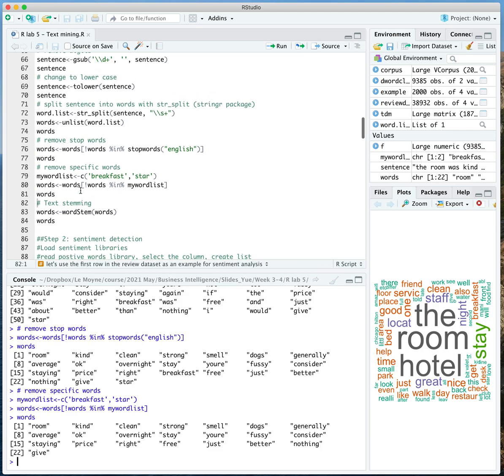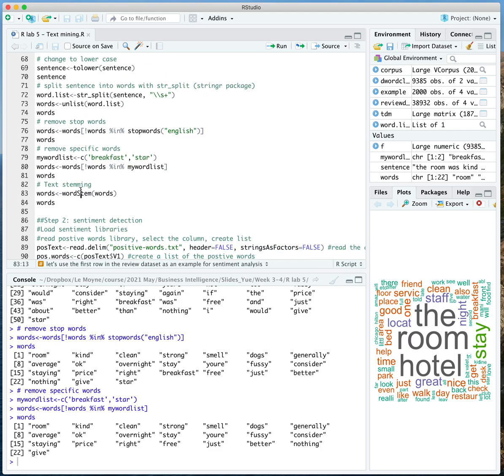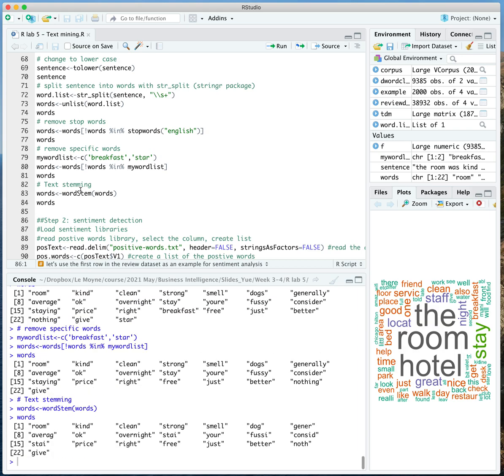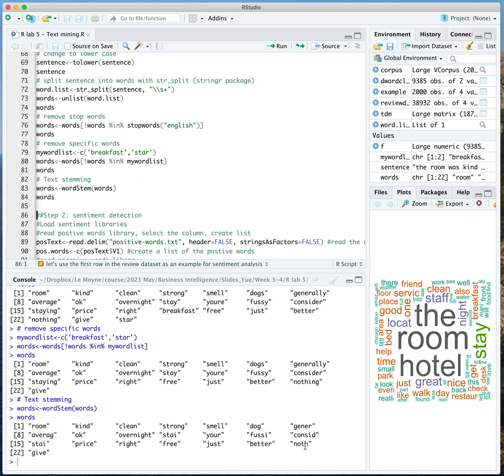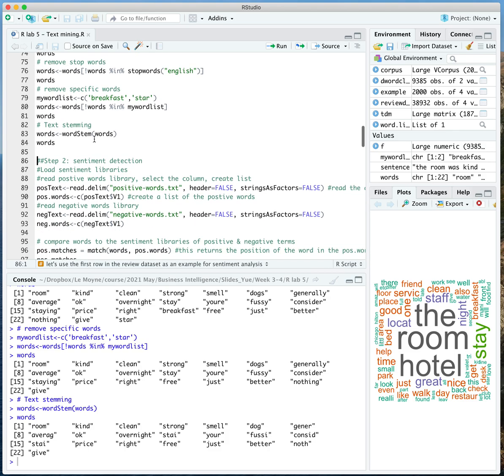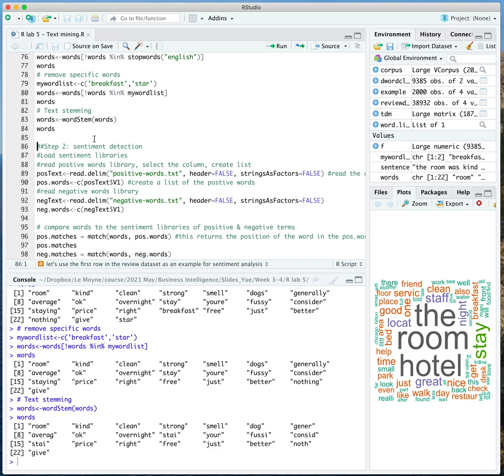And the last step is to do stemming. So if you run stemming, you will see that some of the words have been changed. For example, dogs becomes dog, generally becomes the root which is gener, and etc. So this is the first step to clean the data.